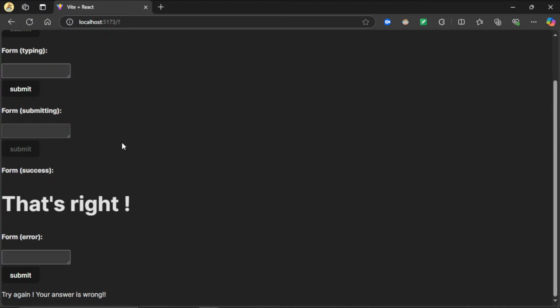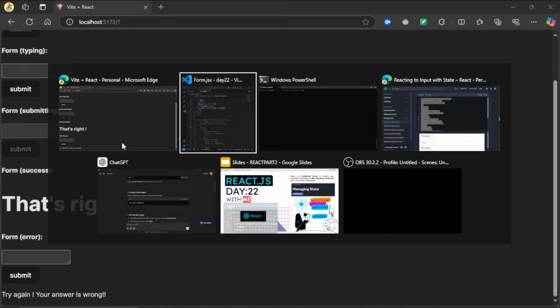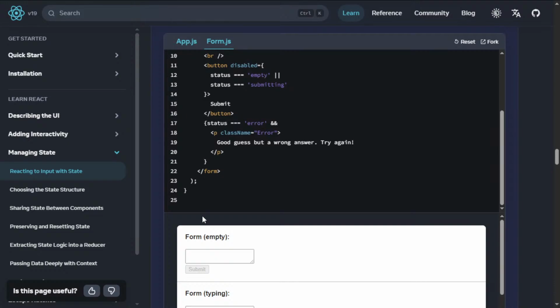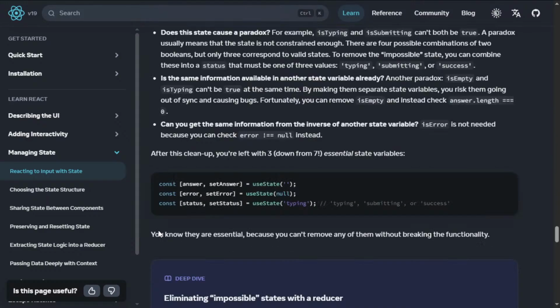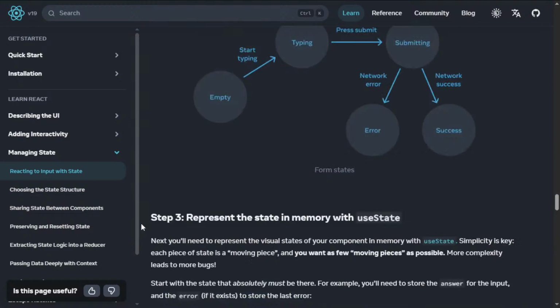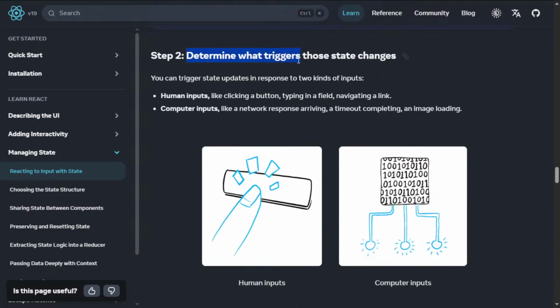I hope you learned a lot about this. This is all for today. Tomorrow I'm going to start with step 2, determine what triggers those state changes. Okay? From tomorrow I will start with step 2.